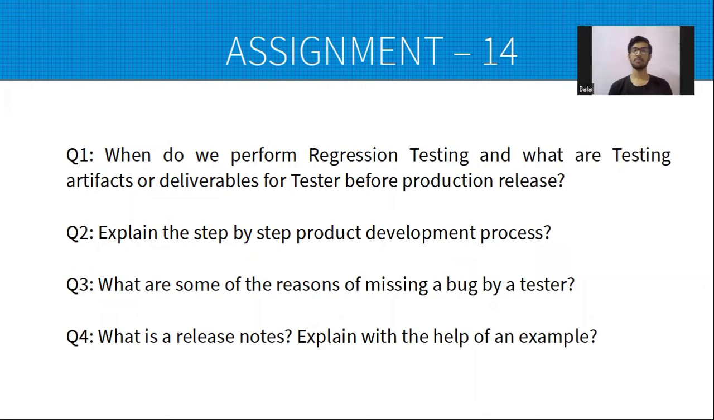Regression testing is a type of software testing technique in which the tester checks and verifies whether the already existing functionality or feature is working fine or not whenever a new functionality is deployed into the code base by the developers.